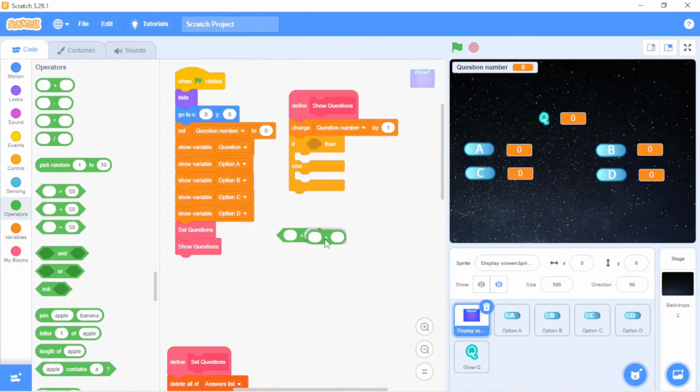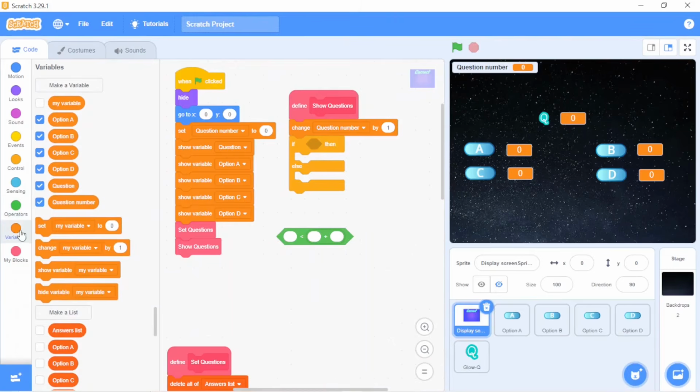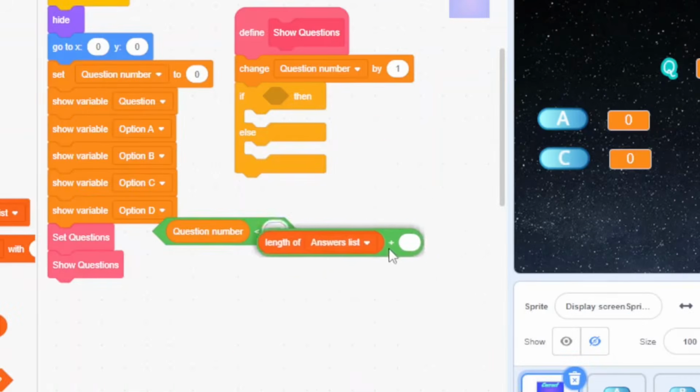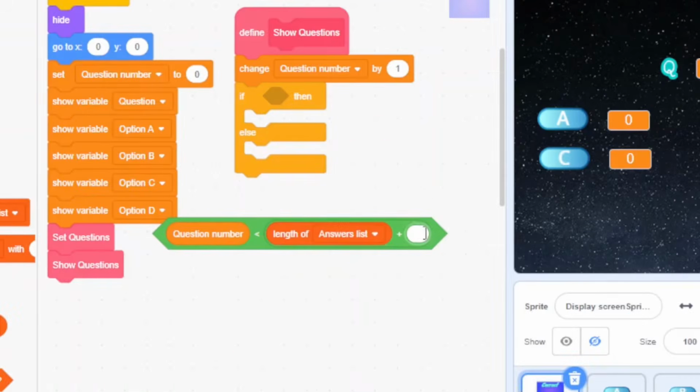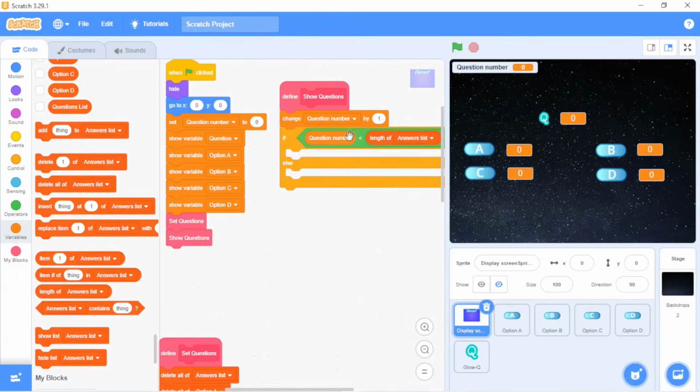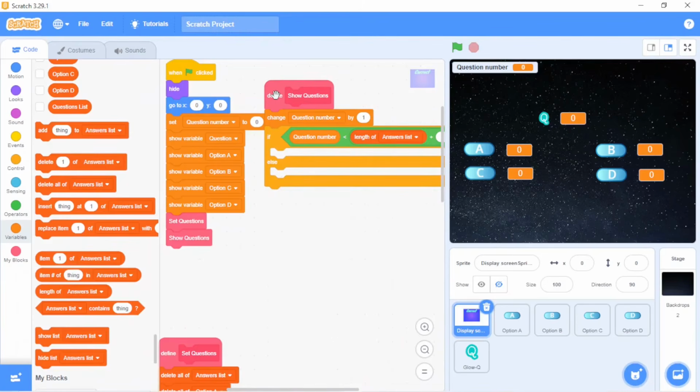So we'll put it over here, and here I want my variable, first question number, and the next one will be taken from the list, the length of the list. We'll place it over here and here I will type 1. If the question number is less than the length of the list plus 1, what would happen? It will set the question according to the question number and it will display on screen.